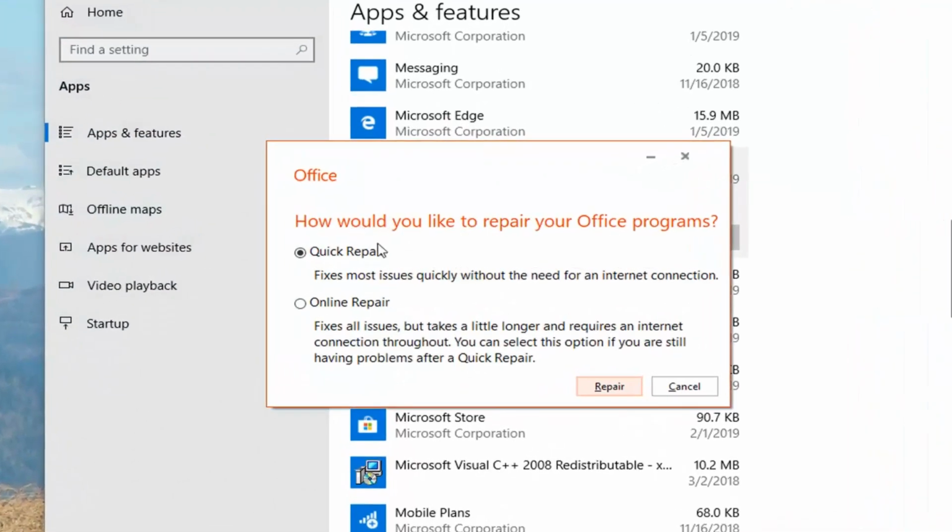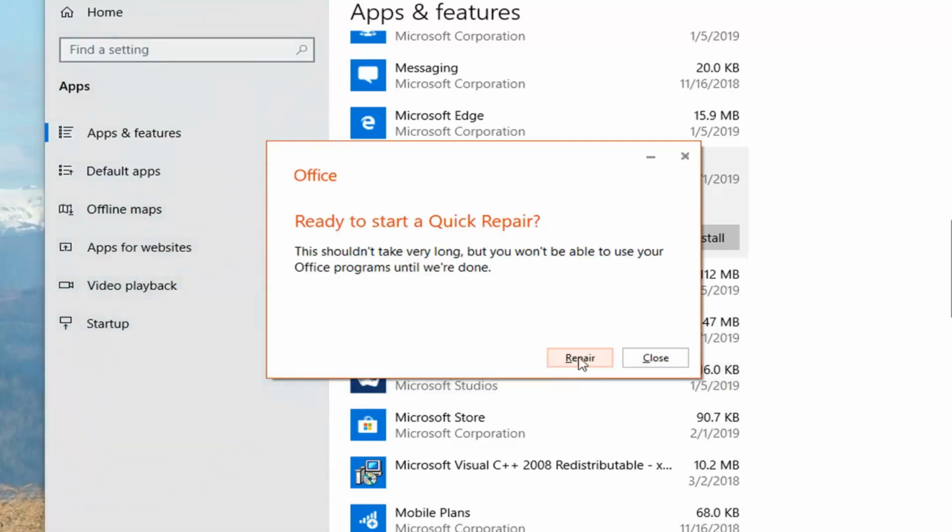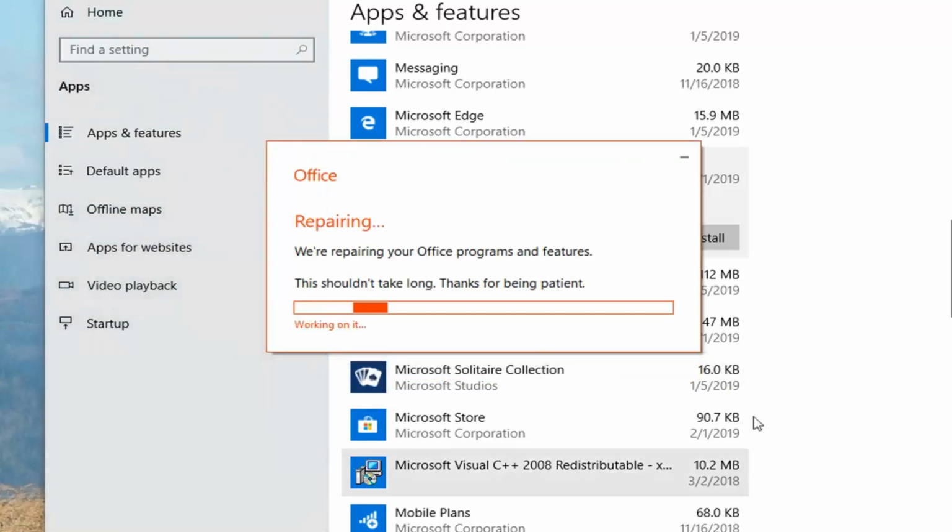And then it's going to ask how would you like to repair your Office programs. I would select Quick Repair, fixes most issues quickly without the need for an internet connection. Left click on Repair, and then left click on Repair again. Shouldn't have any open Office applications at this time. Let this run. This will take a couple minutes to run, so just please be patient.